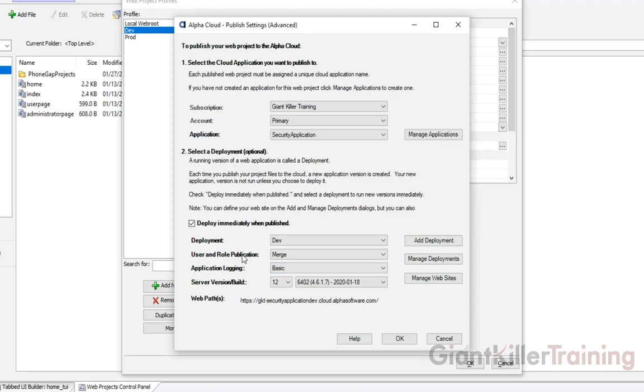Now remember, if you've added in any kind of controls to add users on the cloud, if you do the replace, boom, it's going to overwrite that. That's why I like merge, because you can be adding users on the cloud, you can be adding users locally, and it just merges everything together so that both are valid up on the cloud.